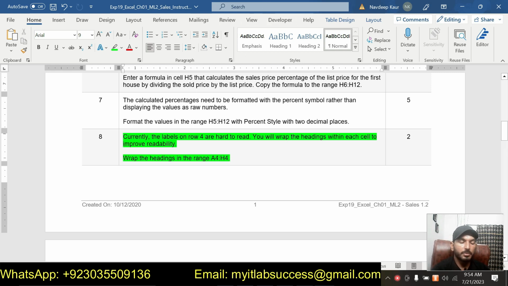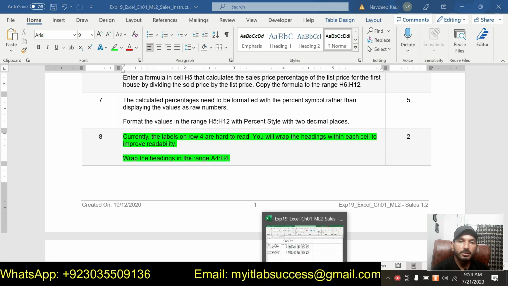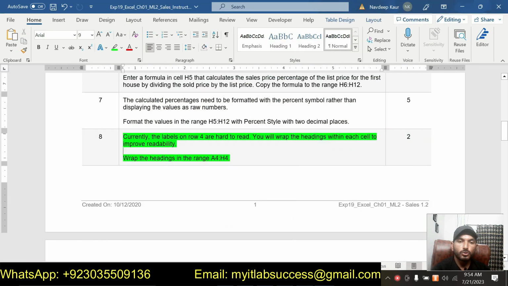So next step is step number 8. Currently the labels on row 5 are hard to read. You will wrap the heading in each cell to improve readability. Wrap the heading in the range A4 up to H4. So we are supposed to wrap the heading.